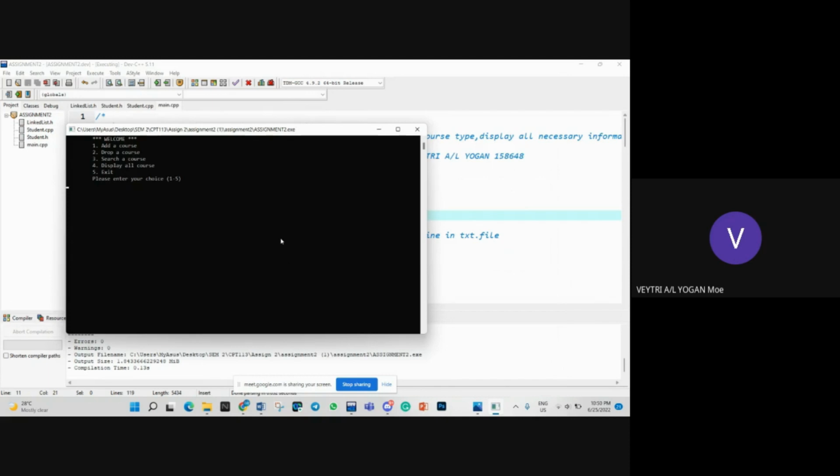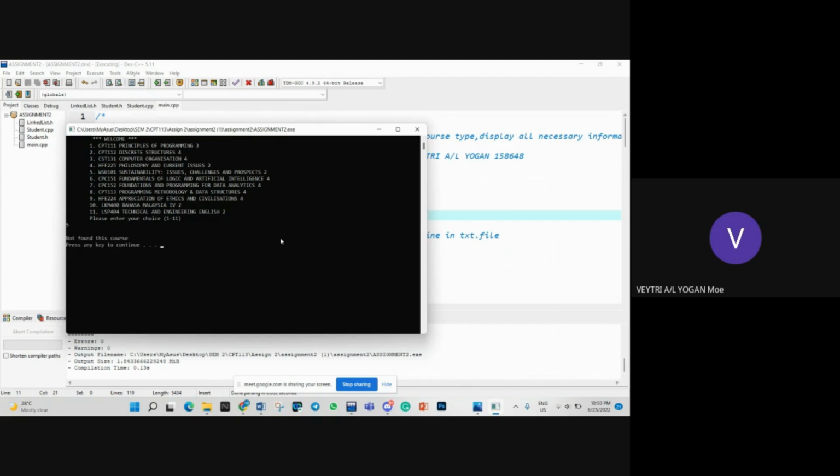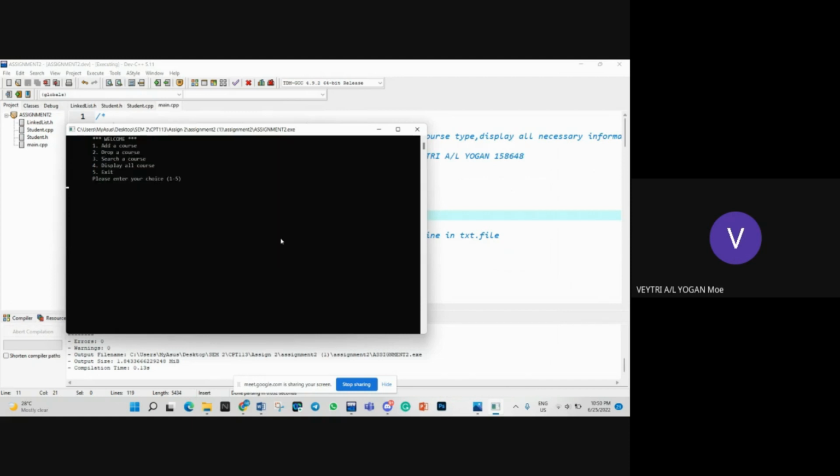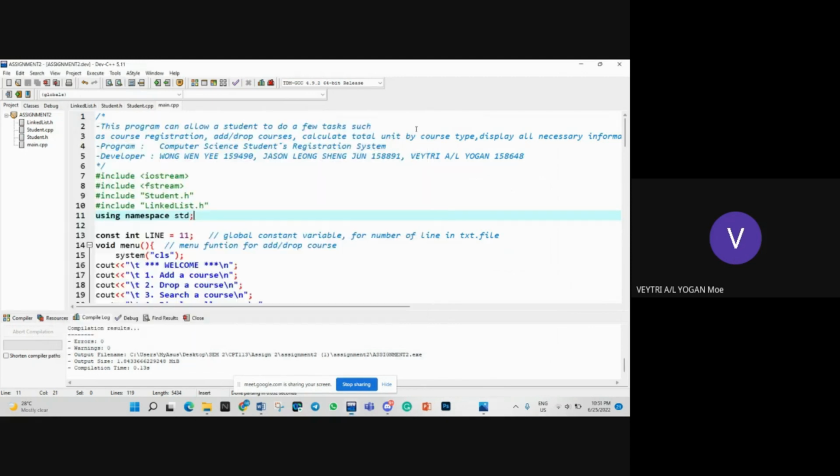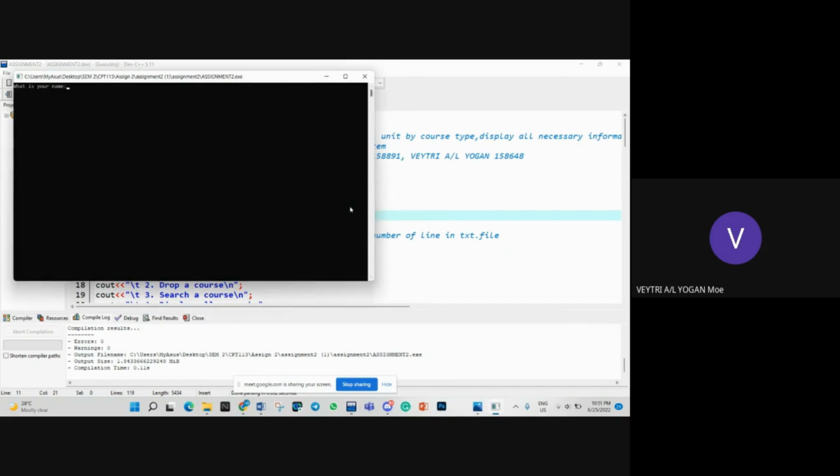And then let's say I want to search a course. Press 3. These are the courses. You have a lot of choices. Okay. Press any key to continue because this is input validation. Now let's display all courses. So we have the name Jason, matrix number, course registration, which were CPT 111 and CST 131, with a total unit of 7.